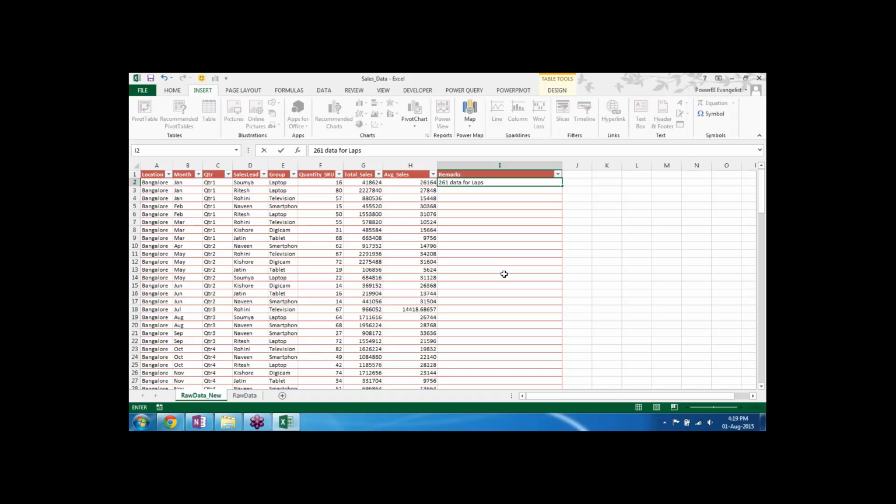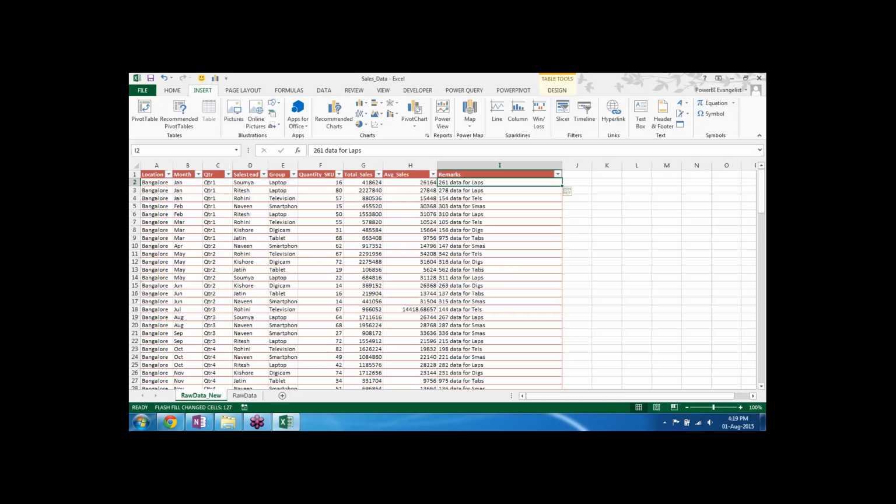The moment I press Ctrl+Enter, so don't just put Enter, Ctrl+Enter you need to press so that it stays there, and you simply press Ctrl+E. So let's see whether it understood or not. Yes, bingo, it understands.